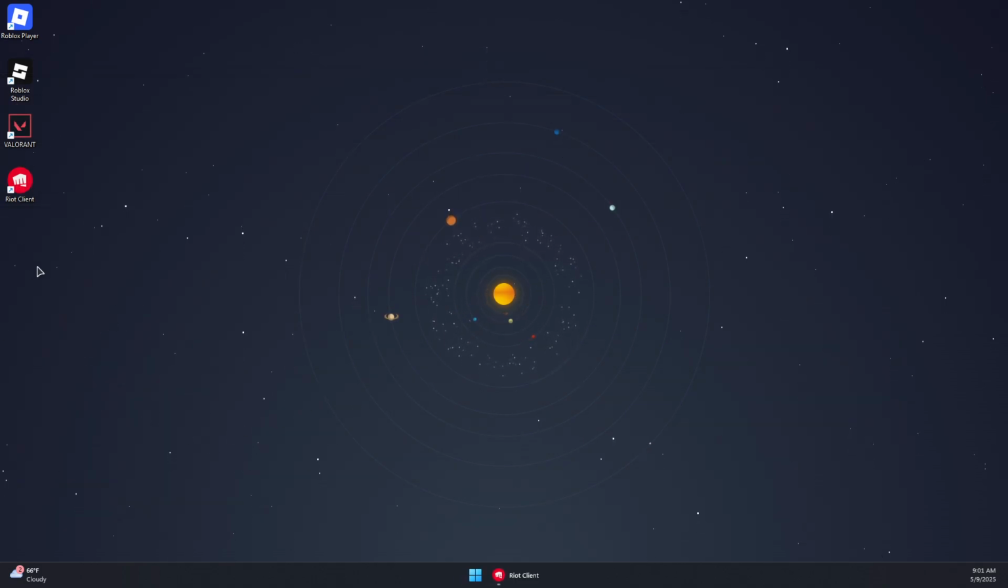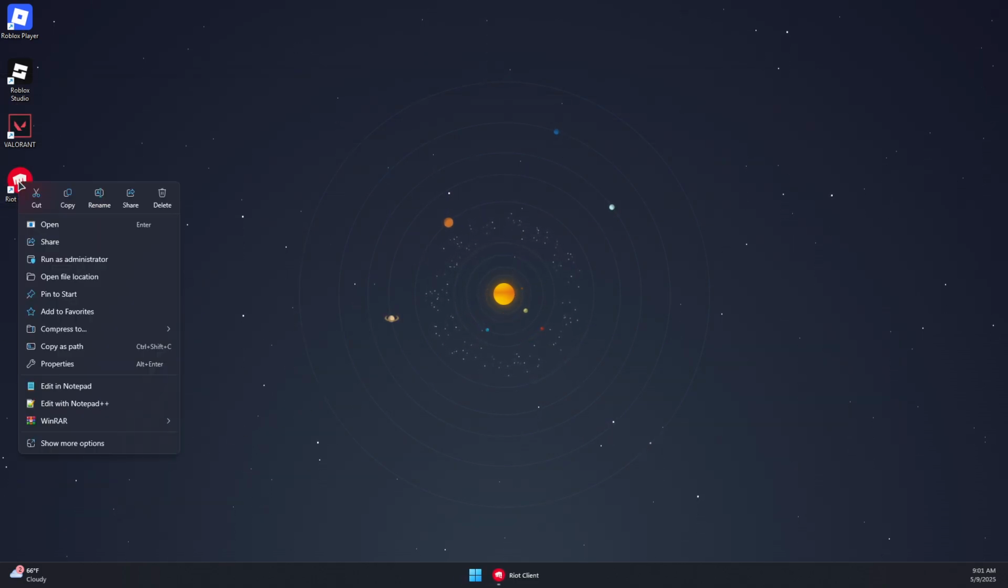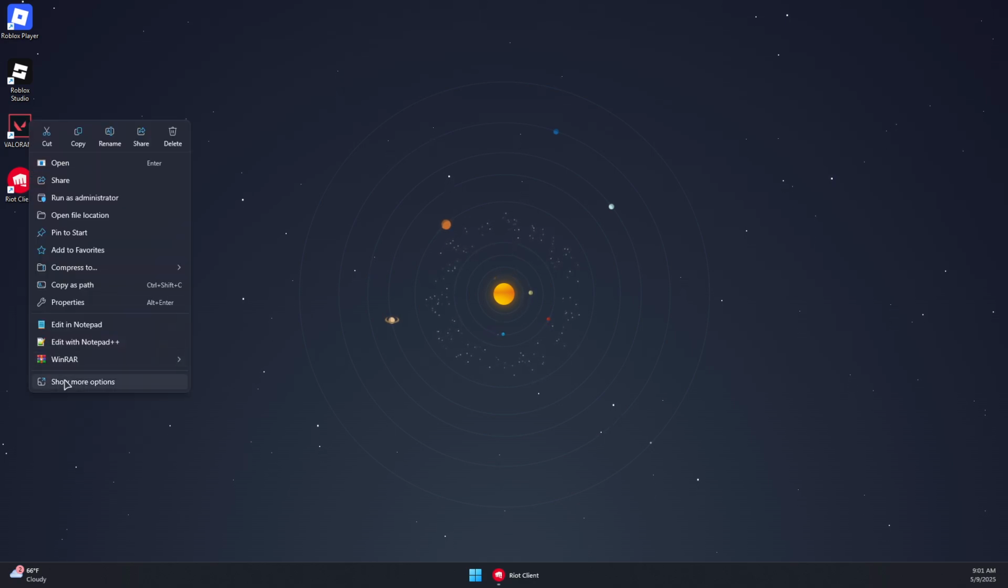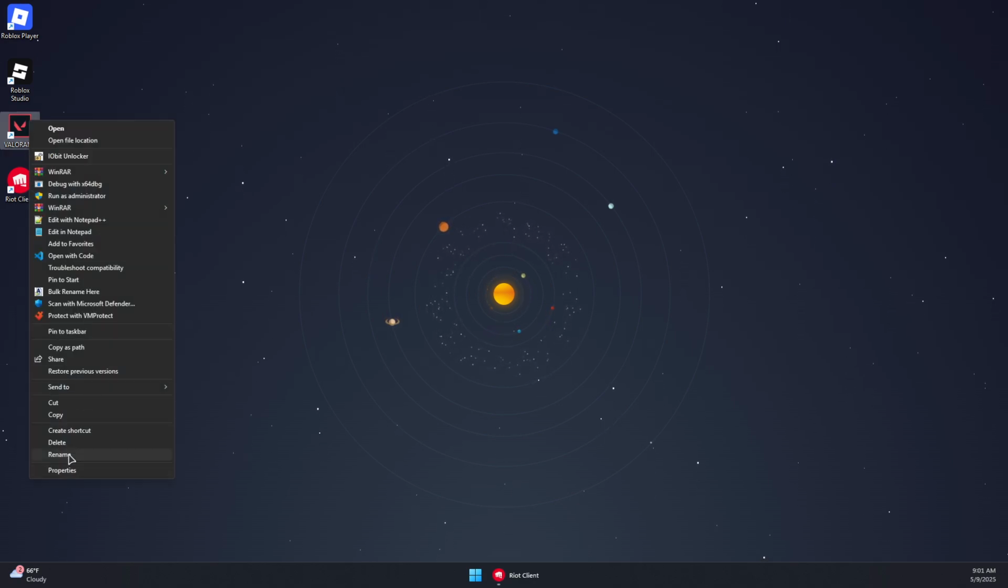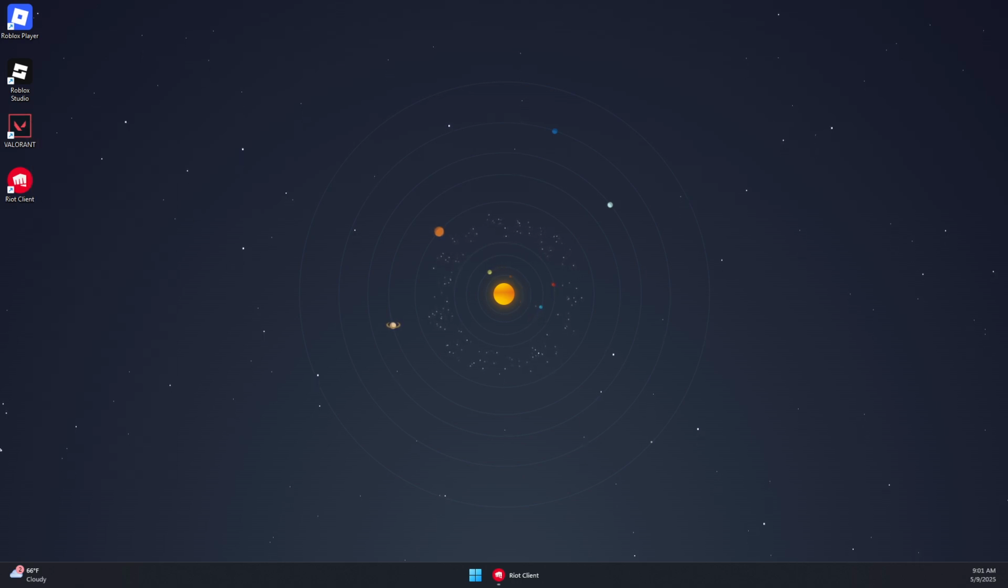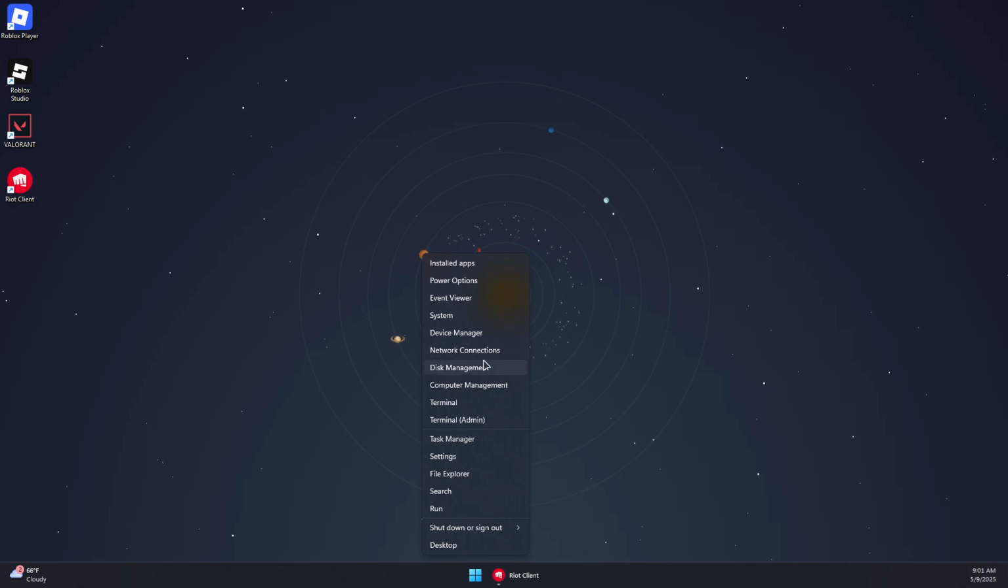Next, you want to try to right click on the Valorant icon and then try to run it as administrator. And if it still does not work for you, what you can do is try to temporarily disable Windows firewall settings or permanently disable it if you want to.